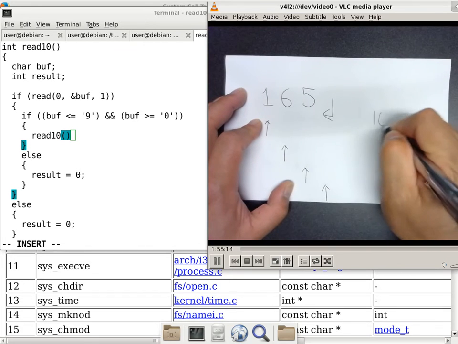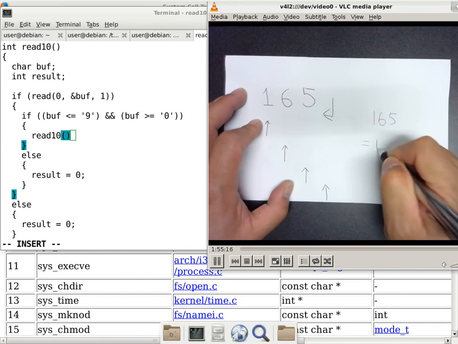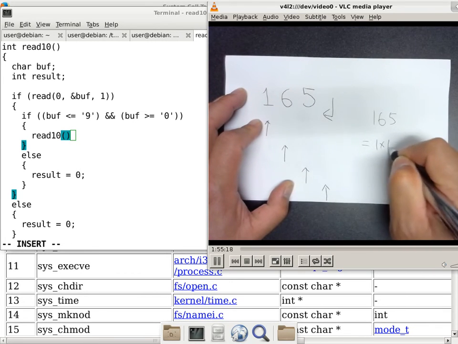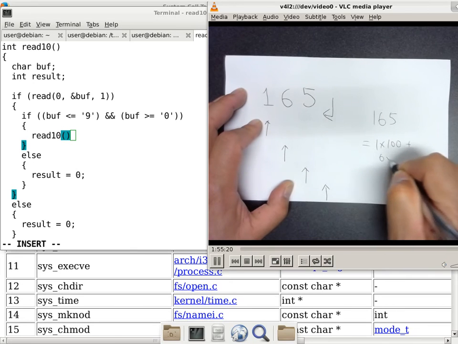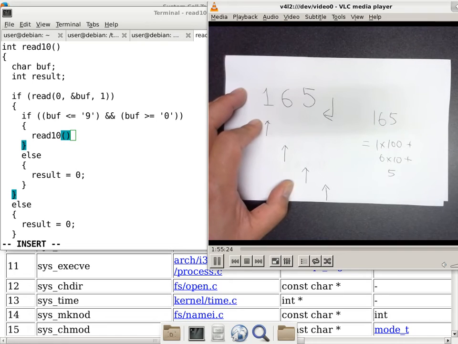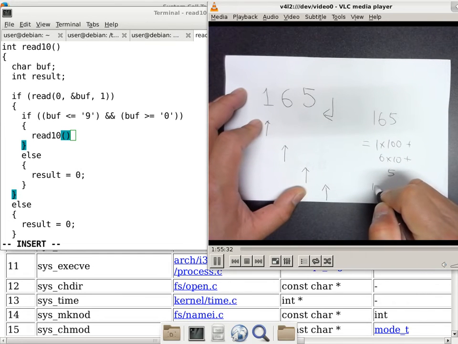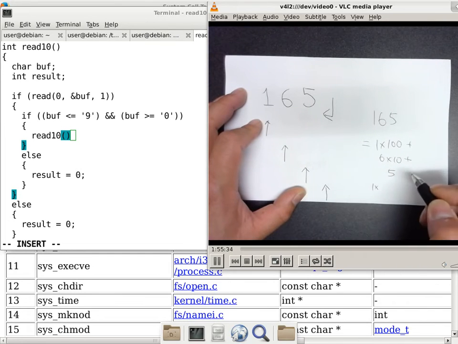Well, what is 165? It's 1 times 100 plus 6 times 10 plus 5, right? But another way to write this is what? It's 1 times... I'm trying to write it in a nested way so that the recursive relationship is clear.